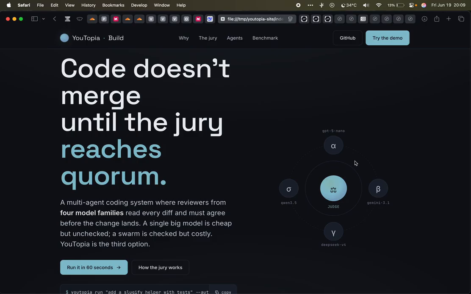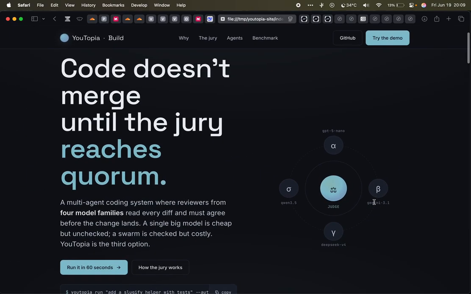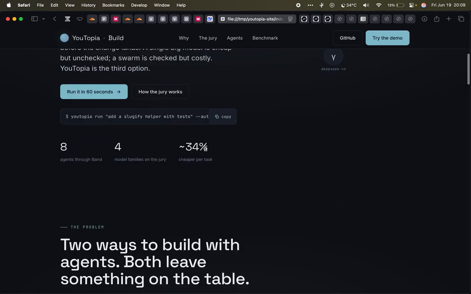From Team Utopia, and what we build is Utopia build. What we do is we create a small jury of 5 small coding models which together perform better than a big coding model with 34% cost reductions.